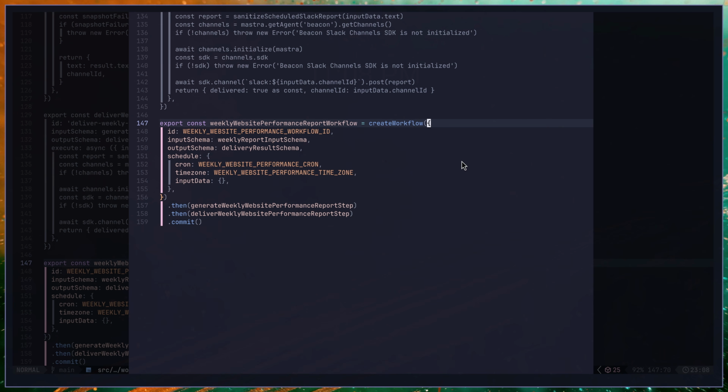Now let's jump into the code that we have for Emma and Beacon to take a look at it in actual progress. On line 147, we have the weekly website performance report workflow. Again, it looks similar to what I showed you in the slide. We're calling create workflow. We have a stable ID, an input schema, an output schema, and a schedule. Step 1 is generate the weekly performance report. Step 2 is going to deliver the weekly website performance report, so that's where it's going to send it via Slack.